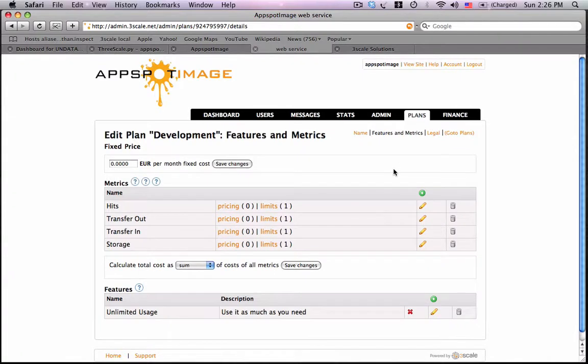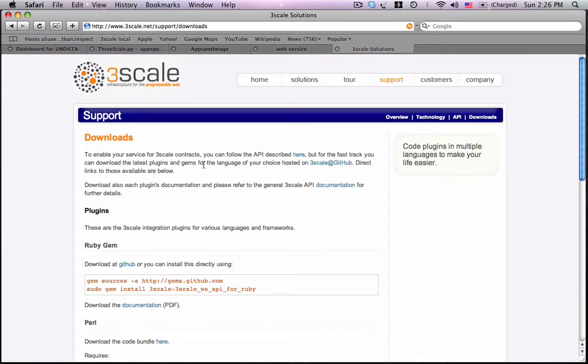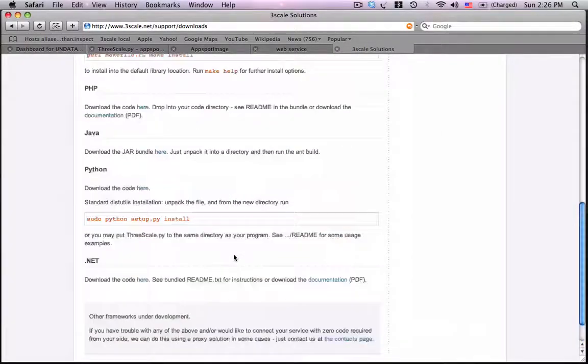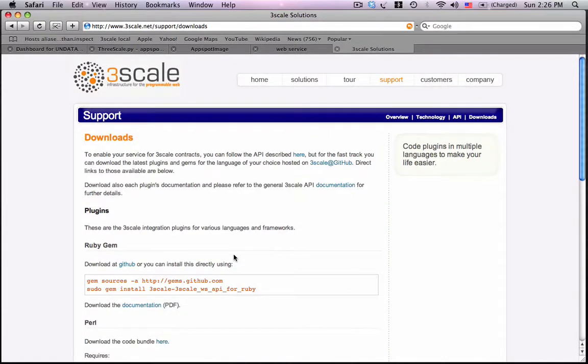So we've basically done this integration for both the Python app engine and the Java app engine. So if you go to 3scale.net, you'll actually be able to download the plugins there to get started.